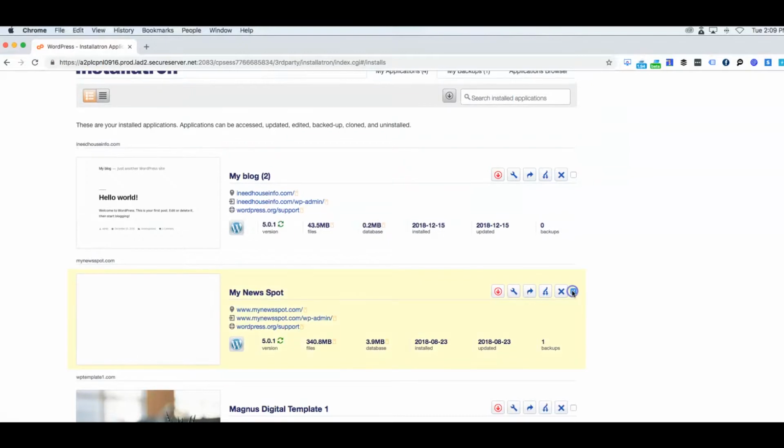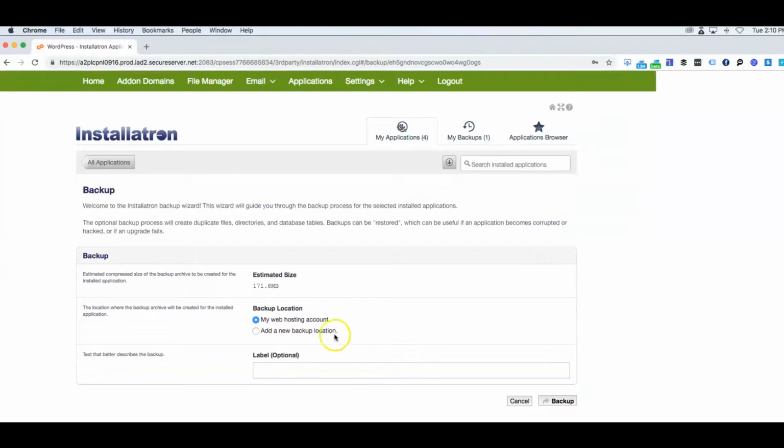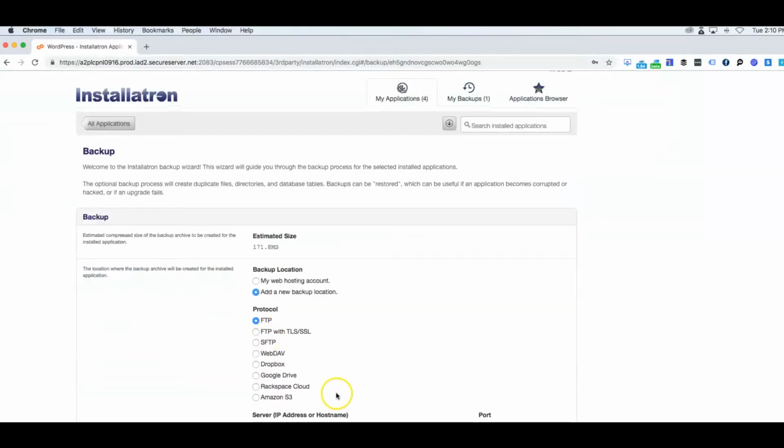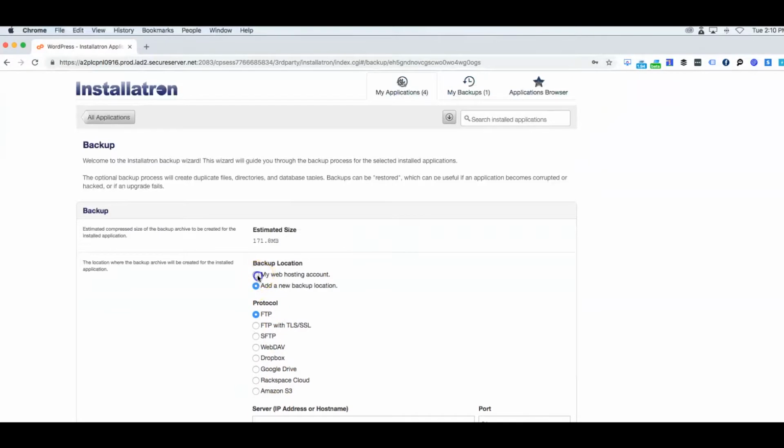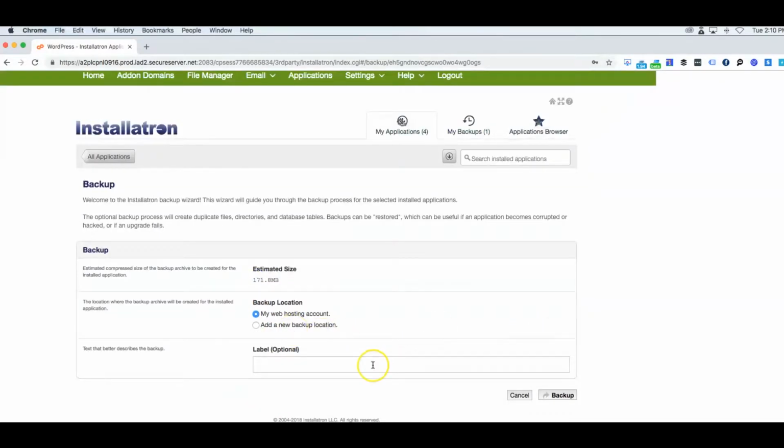So now we're going to click on the little square, and we're going to hit on this little arrow that looks like it's going back, and that is our backup. Once you click on there, you can save it to your web hosting account, or you can add a new backup location. As you can see here, Dropbox, Google Drive, Amazon. But we're just going to save it to your web hosting, and we're going to click backup.